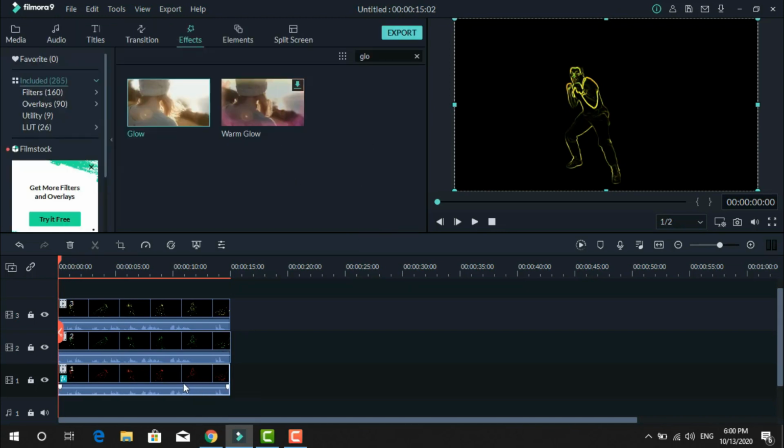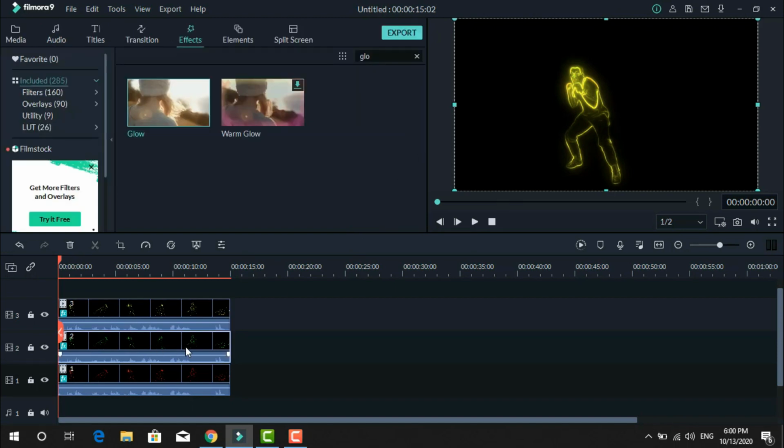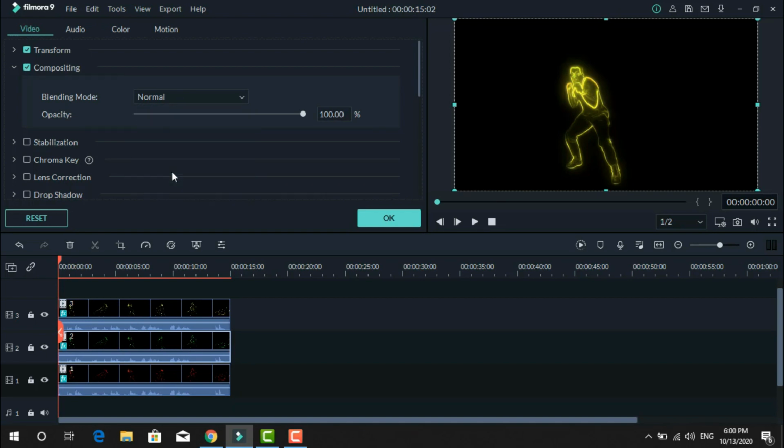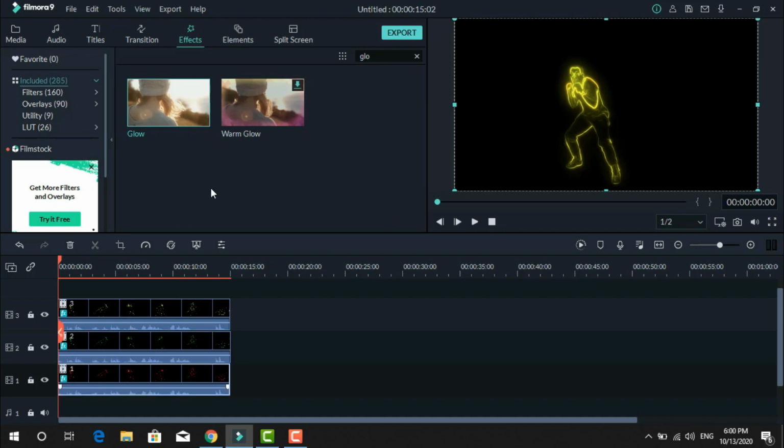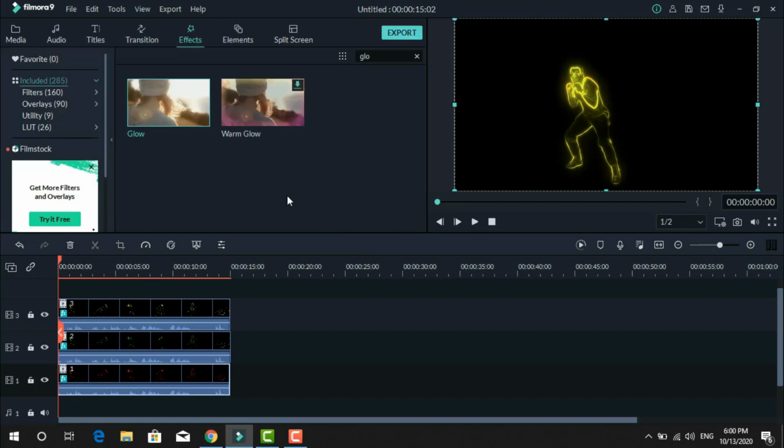Now right click on this video and copy effect, then select both videos, right click and paste effect. Left click on this video and change the blending mode to lighten and press OK, and apply the same procedure on the other videos. Change the blending mode to lighten. The last one, the same, change the blending mode to lighten.